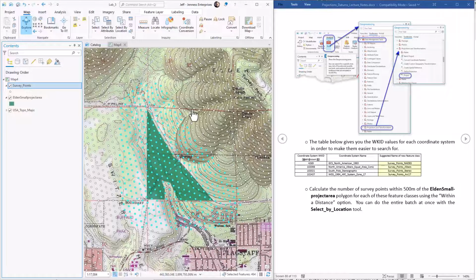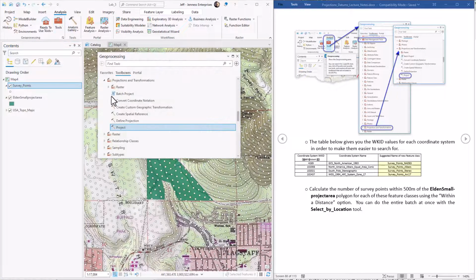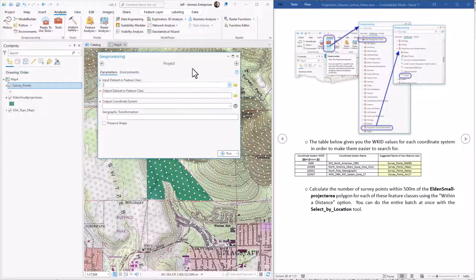Now, before we project, we have to project into new feature classes. Before we do that, we need to clear the selection. Otherwise, the project tool will only project these selected features. So let's clear that out. That's this little button here. All right, the project tool is in the toolbox. Here it is. All right, I'm going to project the survey points into each of these four feature classes. In each case, I'm going to name it according to this suggested name, just to make things easier for me later.